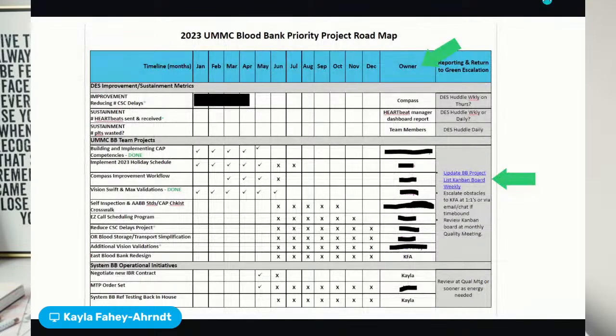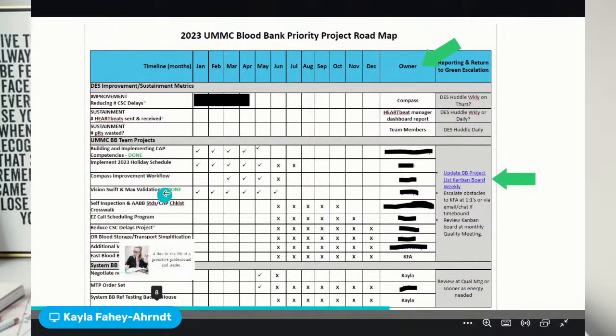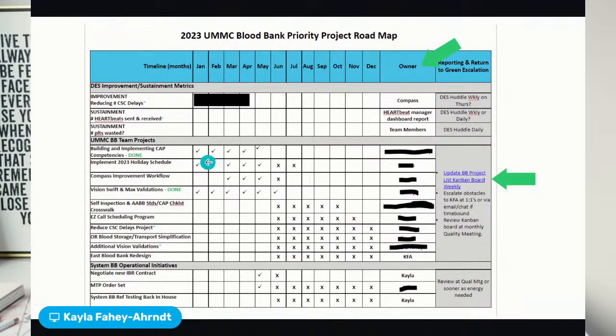So this is my real blood bank department priority project roadmap. The Kanban board was just all of our projects in the different phases. And then you can see that we've actually prioritized them into a roadmap, really looking at when each thing is going to happen throughout the year. So how this works is I've got the projects listed on the left-hand side, the months across the top, and then check marks will exist if work was done in that month on the project. X's are when work is hoping to be completed.